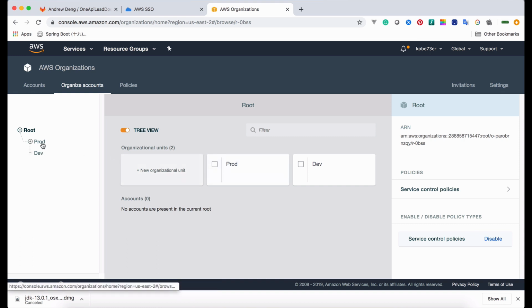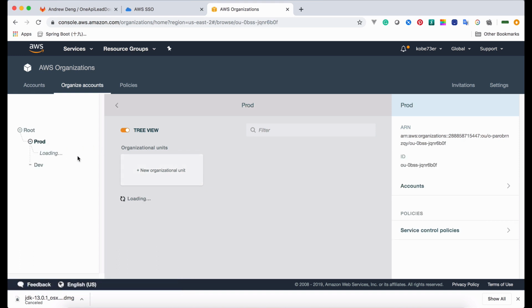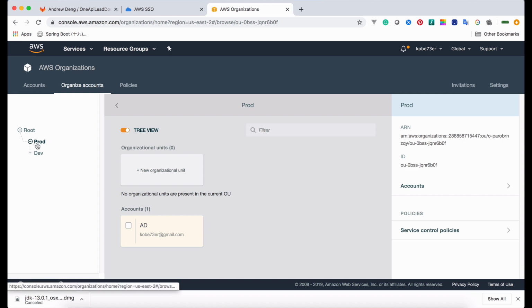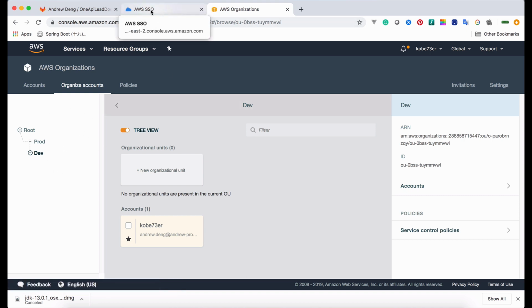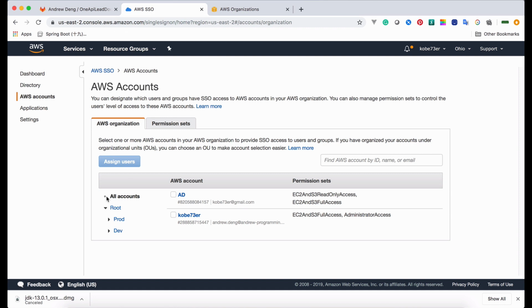And each OU has its own accounts. For example, if we click the PROD OU, you will see that there is an AWS account, which is AD. So AWS Organizations is the place where you can hold all your AWS accounts, and this information is very important for the AWS SSO service because all the account information will be provided to AWS SSO, which means that this information is read from the AWS organization. So as you can see, in the AWS organization, we have AD and Kobe.